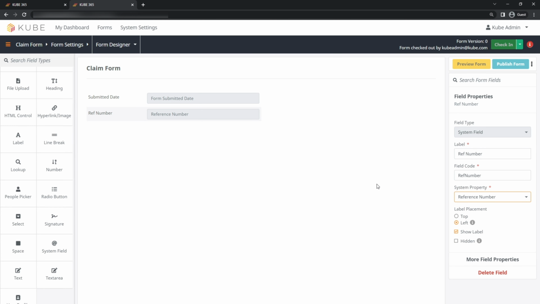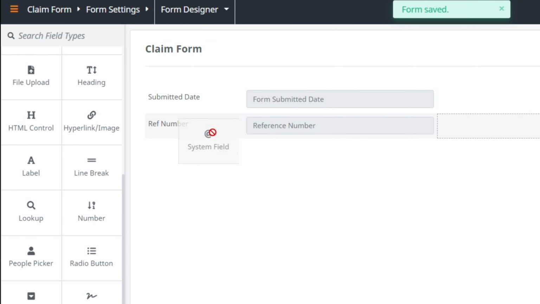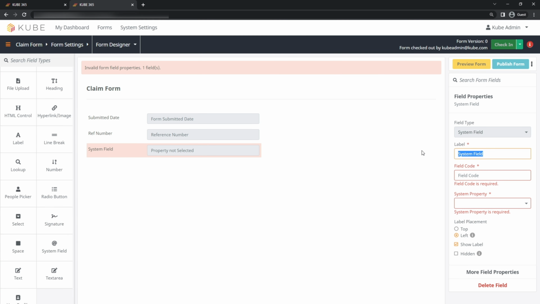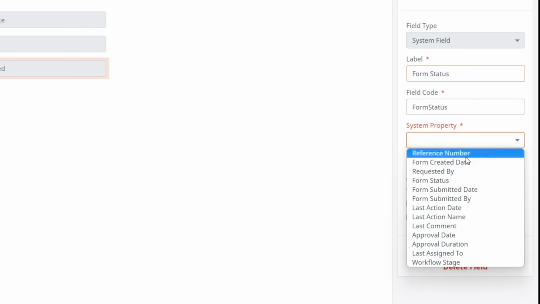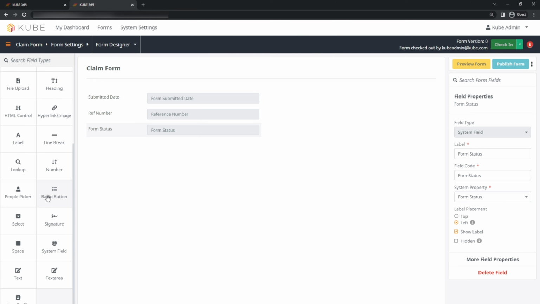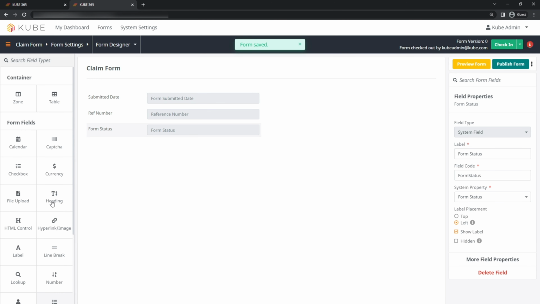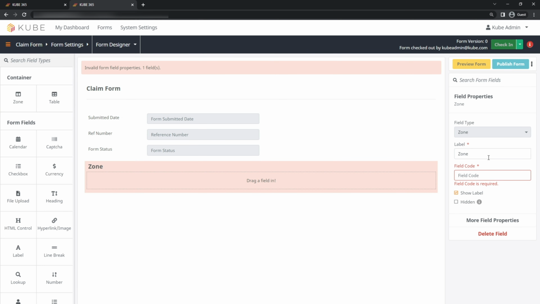Next, we can add form status information by dragging and dropping a system field into the zone. Be sure to rename the system field to a desired name. Then in the System Property drop-down list, select the Form Status option. Besides the system properties selected in this video, there are also other options that can be chosen to show different types of information.